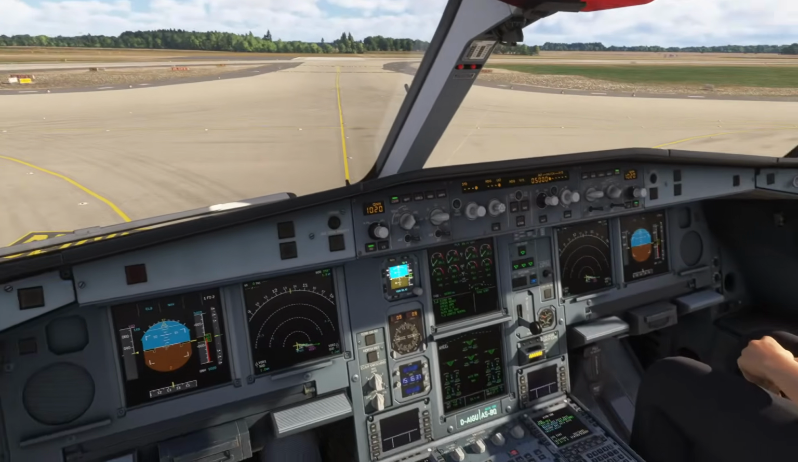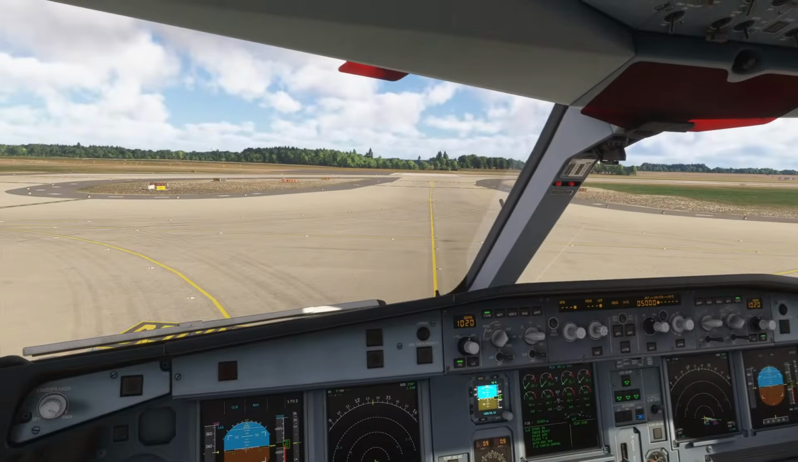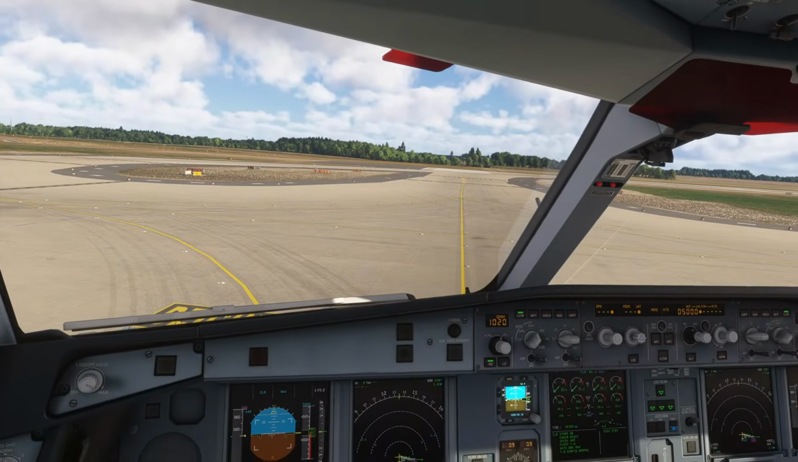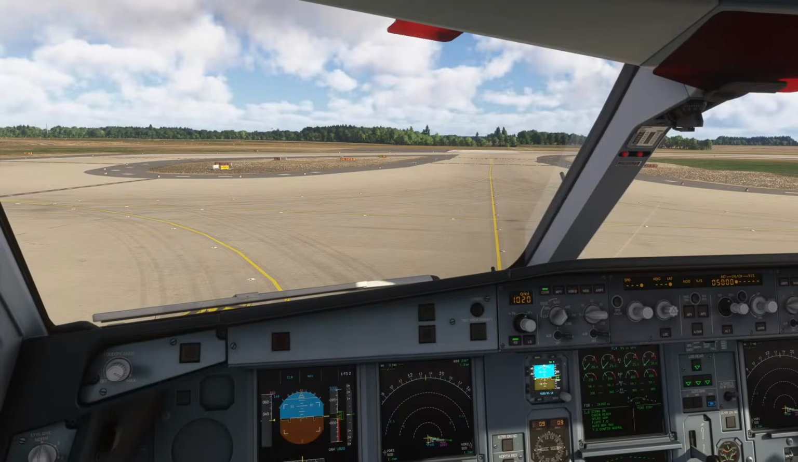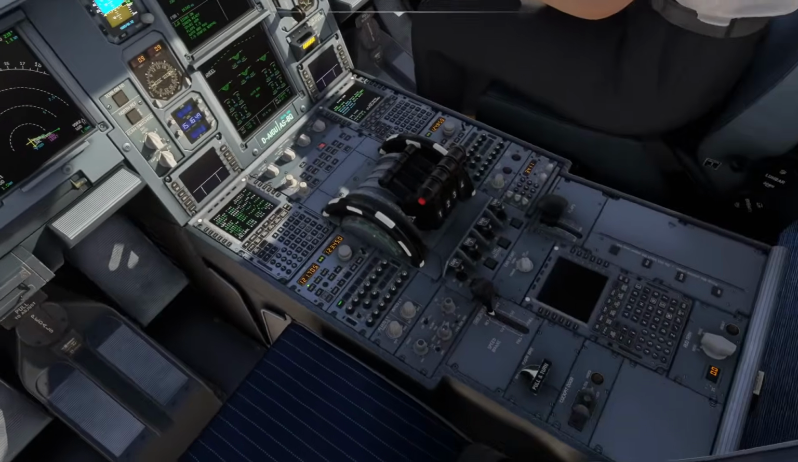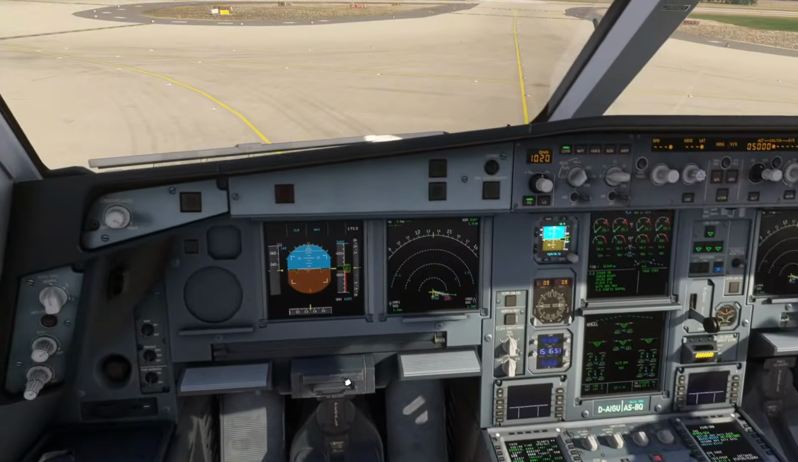Lufthansa 073, contact tower on 118.805 for departure. Contacting tower 118.805 for departure, Lufthansa 073, good day. Let's just check the frequency has changed, 118.805, there it goes.